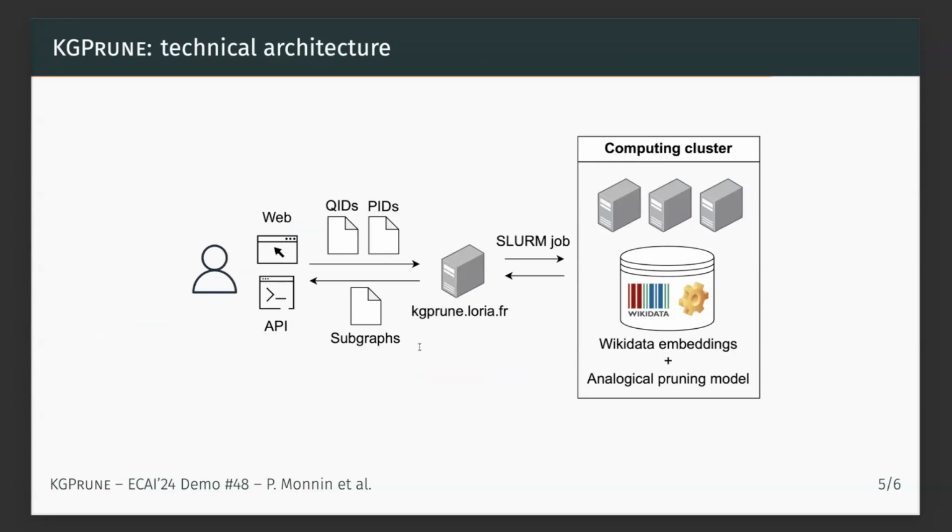Users can interact with KGPrune through their web browser or via our API by providing the two CSV files containing the QIDs of seed entities of interest and the PIDs of properties to traverse. These files are sent as a Slurm job onto our computing cluster where Wikidata embeddings and our analogical pruning models are loaded to prune their neighborhoods. Subgraphs are then returned to the users.